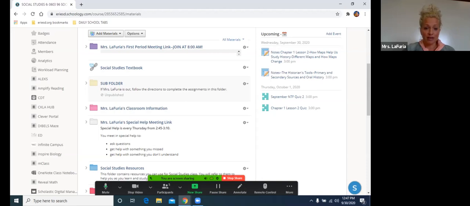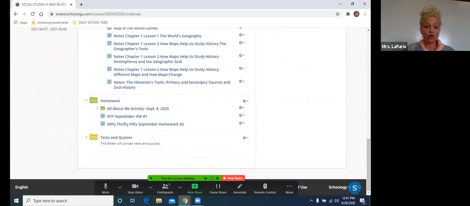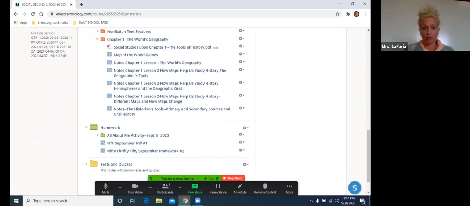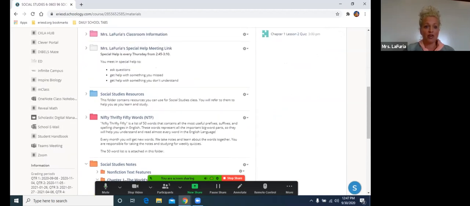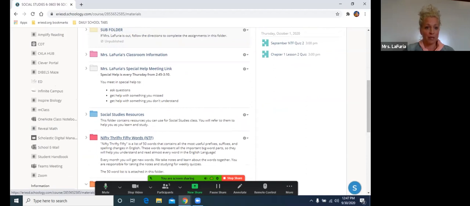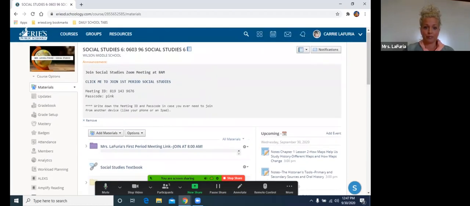60% of their score for social studies is going to be tests and quizzes. 10% of the kids' grade is going to be homework, and the remaining 30% is going to be the classwork that we do together. Every Thursday night at 2:45 is my special help, and the kids can follow the special help meeting link, and I will be there to help them. I'm going to now turn the meeting over to the math teacher.